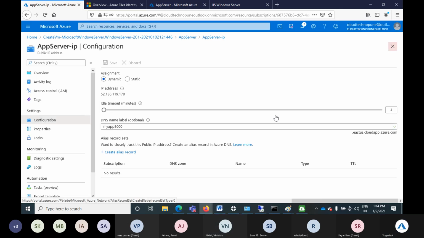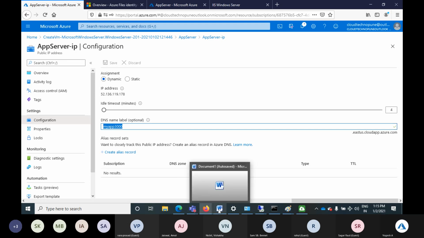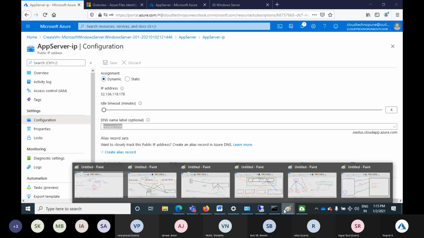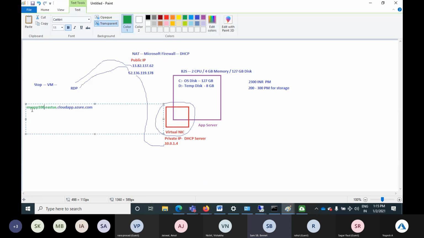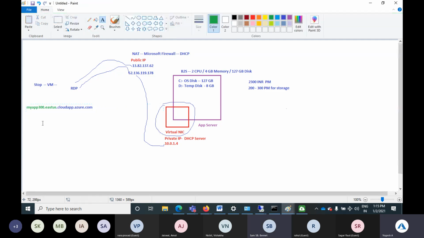Now, can you please try to access that particular site? Yeah, it's showing the same page. You can also try from your end. Just try and let me know the result. This is the site, myapp3000.eastus.cloudapp. It is showing.